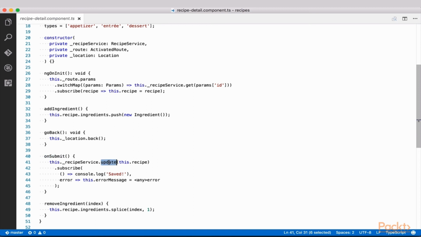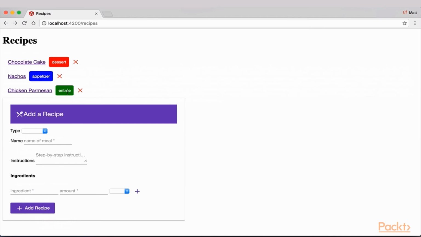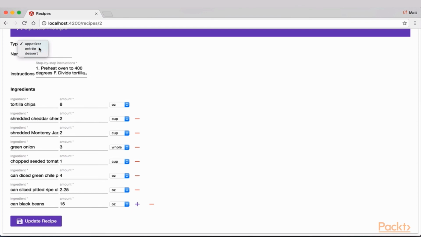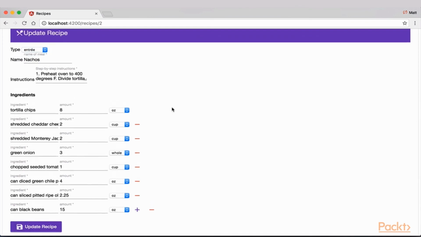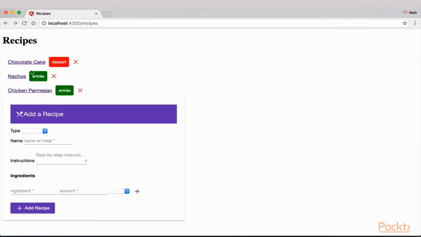Let's take a quick look at our template now. Our template simply displays the details of our recipe, and below these details provides a form for updating the recipe. We also have a back button, which navigates back to our recipes list by using the location's back method. Let's check out the results in our browser. We can now navigate to the details of individual recipes, edit the details of these recipes, and navigate back to the list to see that our changes have been saved.